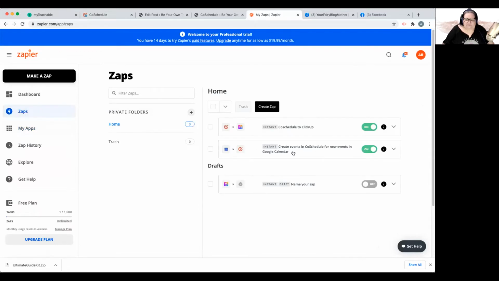I have one for CoSchedule. If I create a task in CoSchedule, since I use ClickUp, I want it to create that task in ClickUp, which it does very well. If I create an event in CoSchedule, I want it to add it to my Google Calendar. Okay, it may not seem like a lot, but let's consider this one right here. If I create a task in CoSchedule and it goes to ClickUp every time, well, that's a lot of tasks. And every time it accesses that, I believe it costs me in Zaps or tasks.